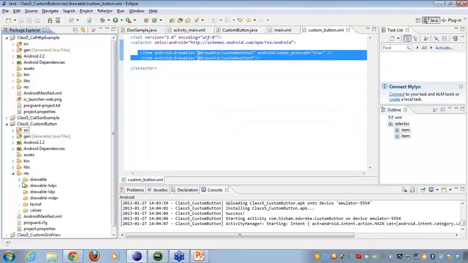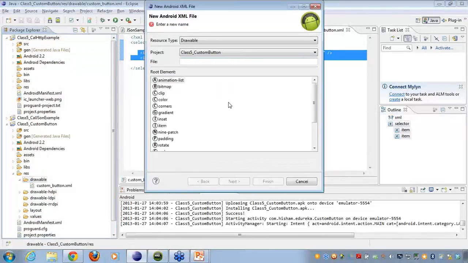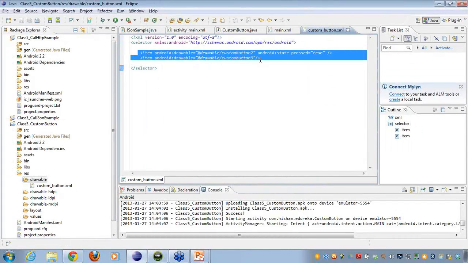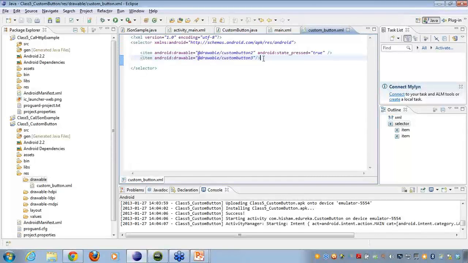Go on to resources, go on to drawable, go on to new, go on to new Android XML file. Here you can just type the name of the file and select a selector. Alright, and click on next and just create your file. Once you create your file, you'll be getting a selector file like this, minus these elements. Then add up these elements.